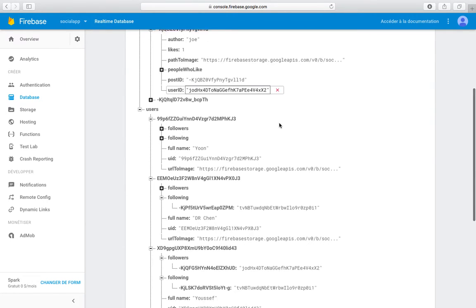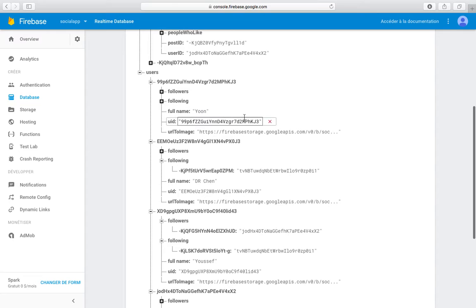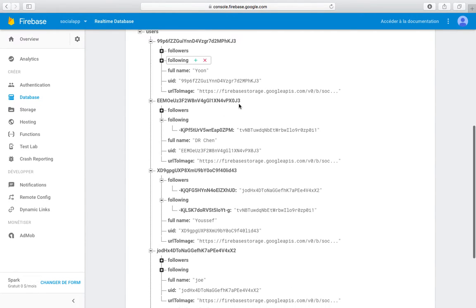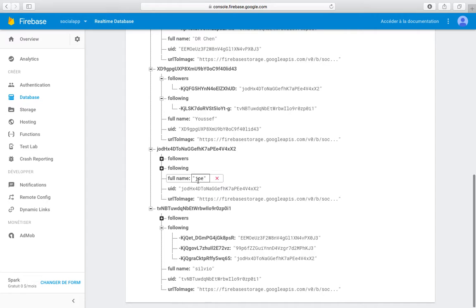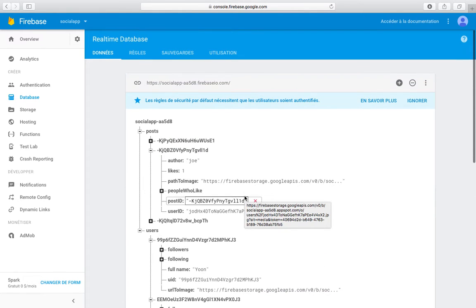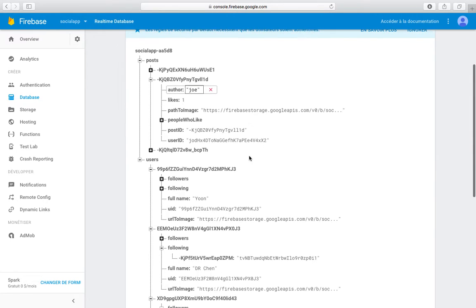So here I already create different users. I create a user Yoon, like the Professor Yoon, another user Dr. Chen, another user Yusuf, another user Joe, and another user Silvio, one of my classmates in this project. Then you can see here the different posts of each user.